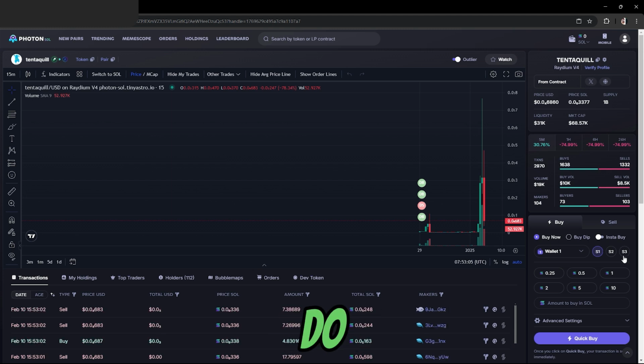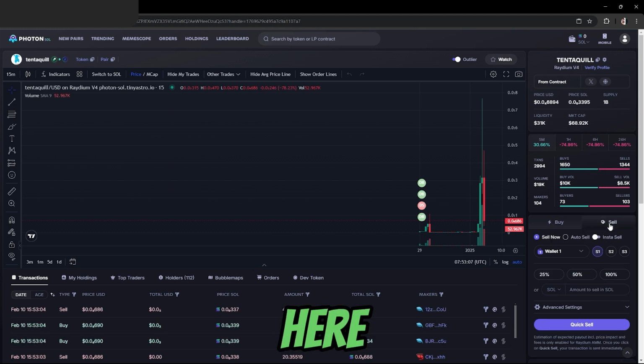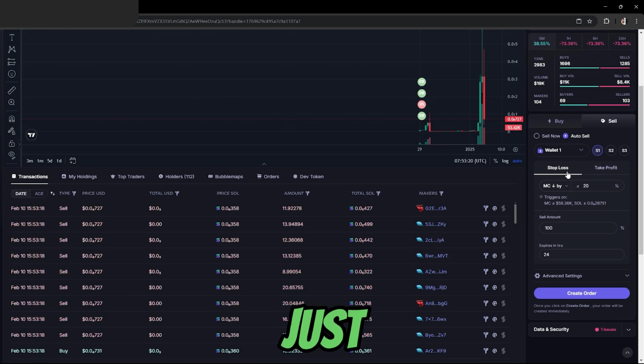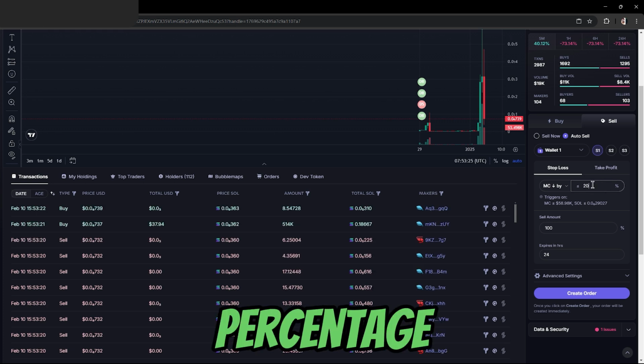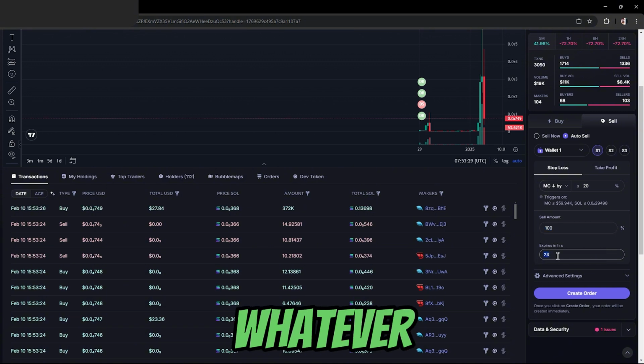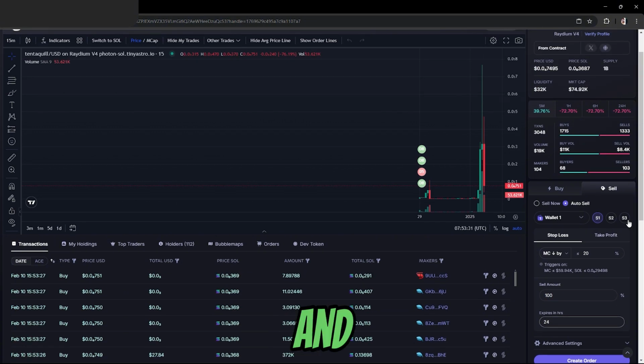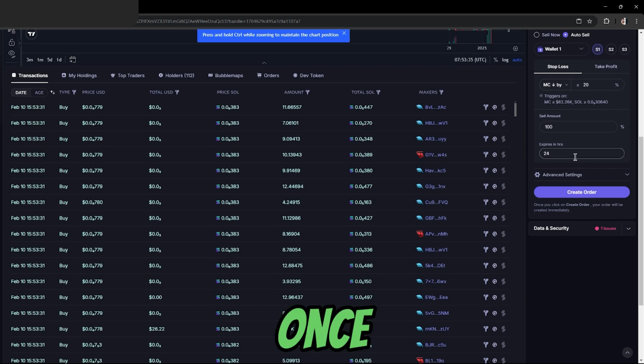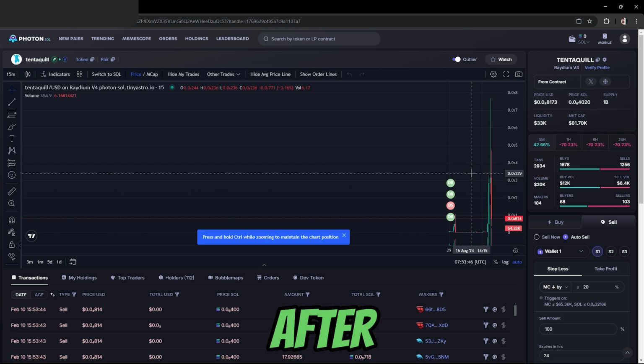So what we have to do is just click sell in here and click auto sell. Once that's done, you just click stop loss in here and just give the percentage that you want and also the sell amount, and it will expire whenever you input in here. And you could also take profit. It depends on you. As you can see in here, once that's done, you should create order. After that, you have set a limit order on your Photon.